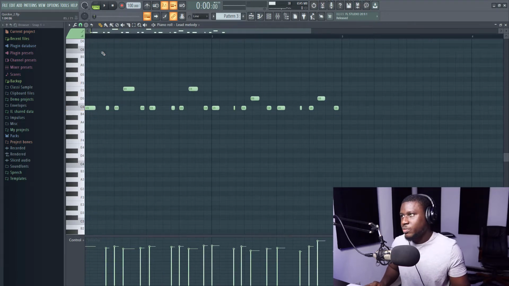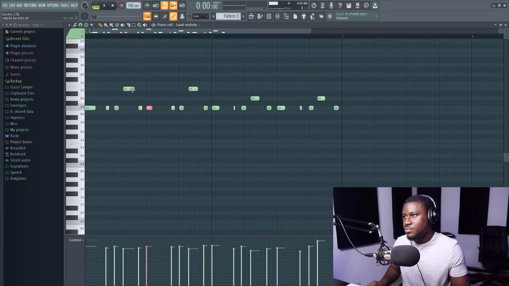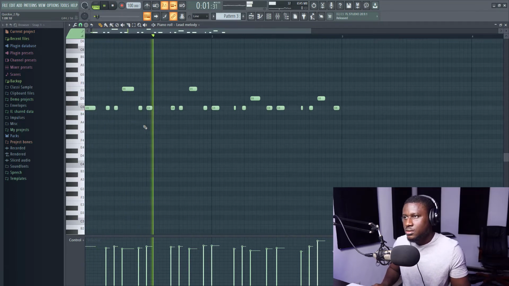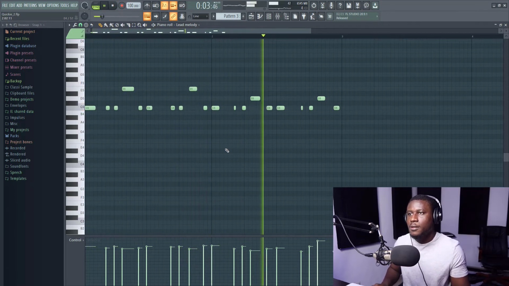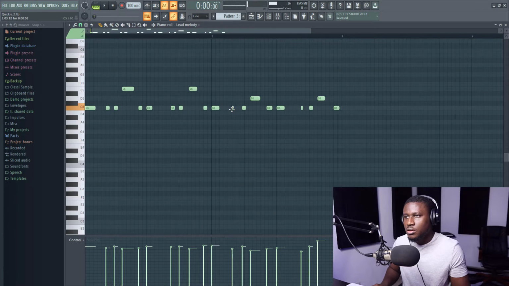Sometimes I don't always quantize my melodies, right? Sometimes I just go in there and try to fix it manually. And let's see, let's maybe quantize it then. Sometimes you have to make sure it's perfectly on grid.